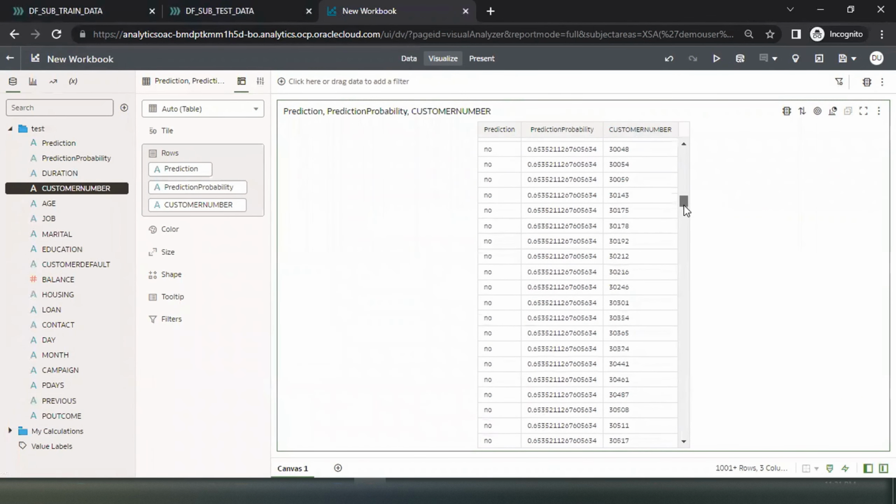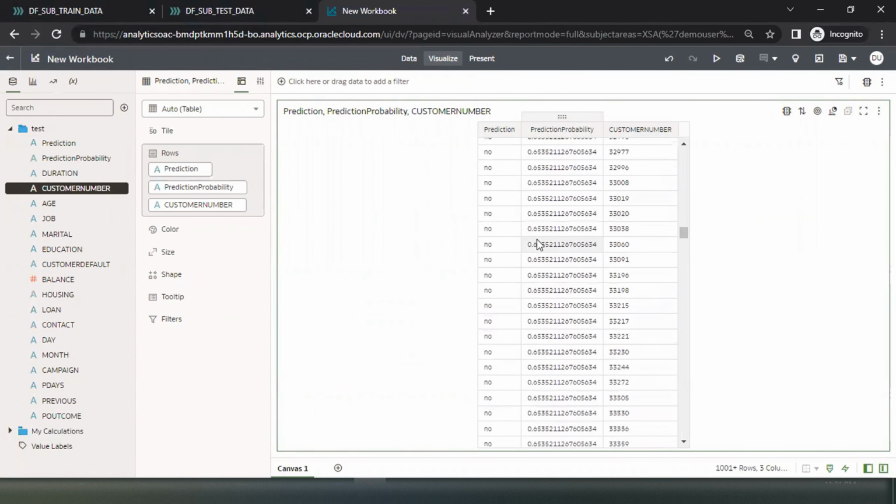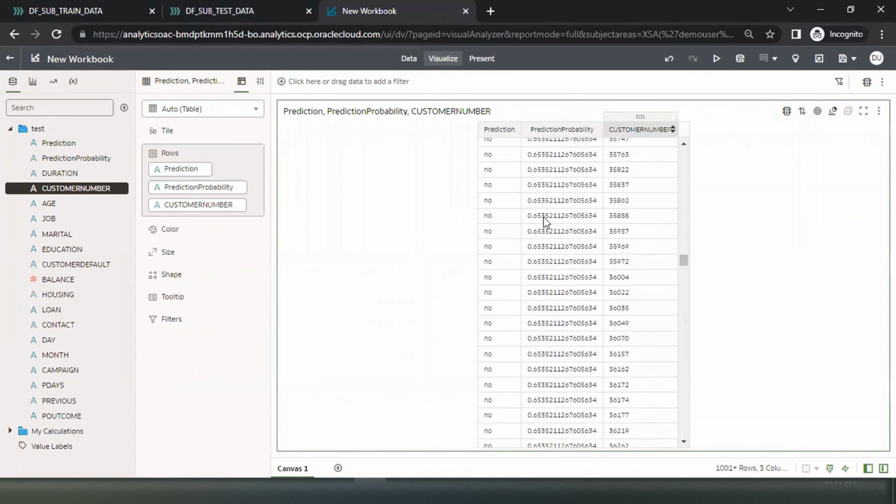Similarly, if I scroll down, you will see there are different customers, with different prediction output and different prediction probability. This way you can use AutoML functionality to do your prediction. It can be a classification, it can be a binary classification, or it can be a regression also.